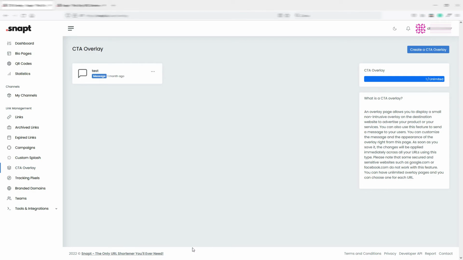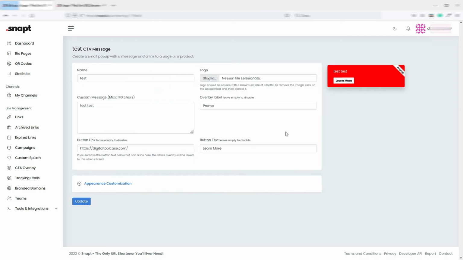You can add this overlay above that article when people will click on the link you share. You can also use this feature to send a message to your users. You can customize the message and the appearance of the overlay right from this page. As soon as you save it, the changes will be applied immediately across all your URLs using this type. Please note that some secured sites, as google.com or Facebook, do not work with these features. So you will not be able to place this CTA overlay above a Facebook link or a Google page, but you can do it I think with any kind of site or link.